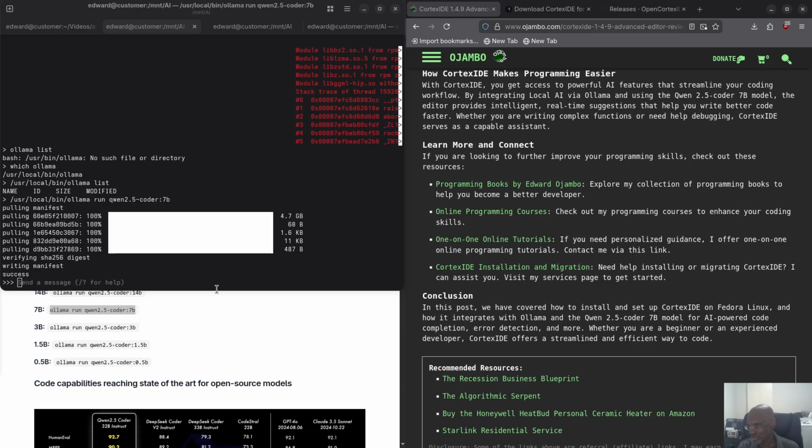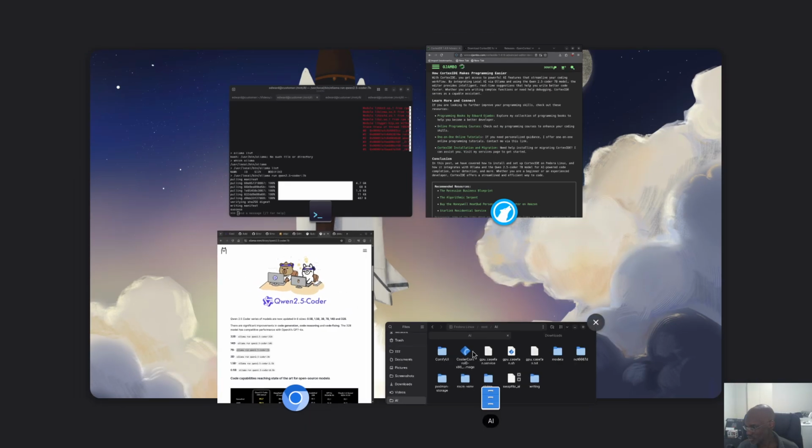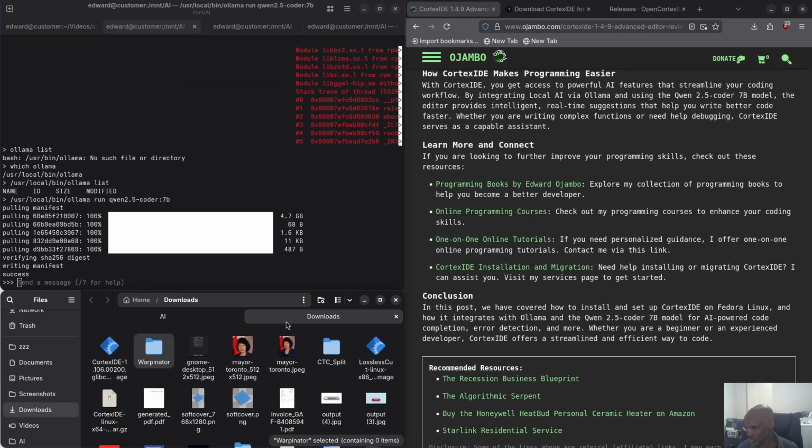Success. Is it going to run? Oh, it's running. Good. I was never able to do this on the other. Okay, so it's running. That's perfect. Now let's see if we can actually go to the downloads folder.